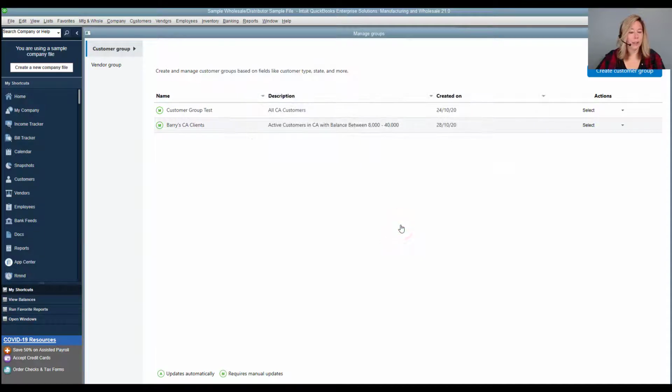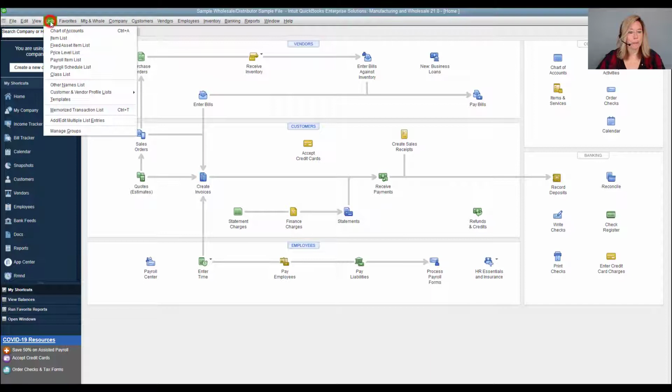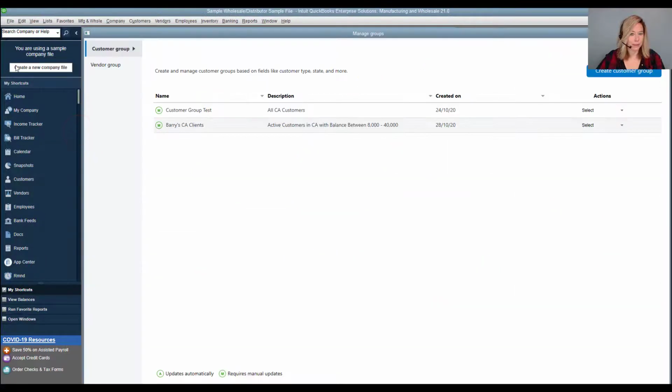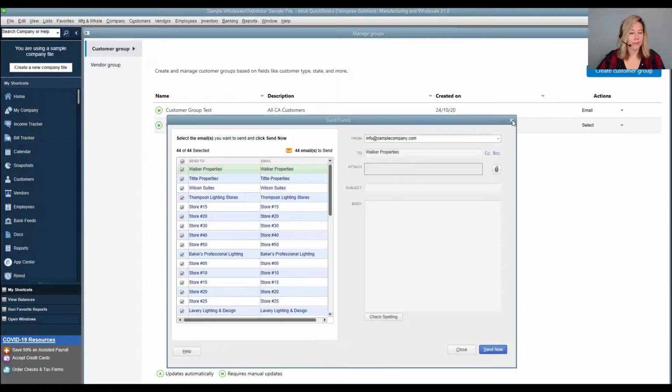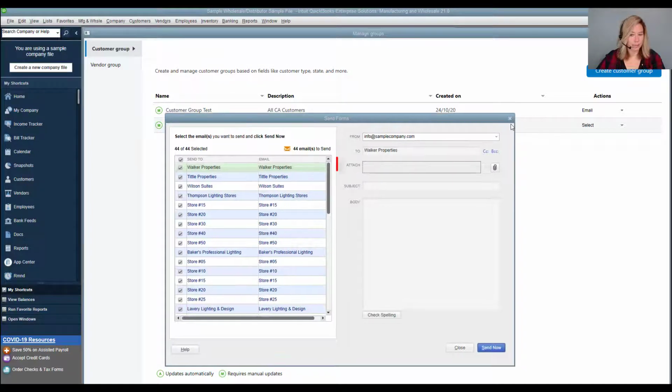In this video, we are also going to go through how to email your customer groups. Go to the List menu and select Manage Groups. Select the customer group to email. Select Actions, then select Email. Select the customers to email, then add an attachment, subject line, and message. Select Send Now.